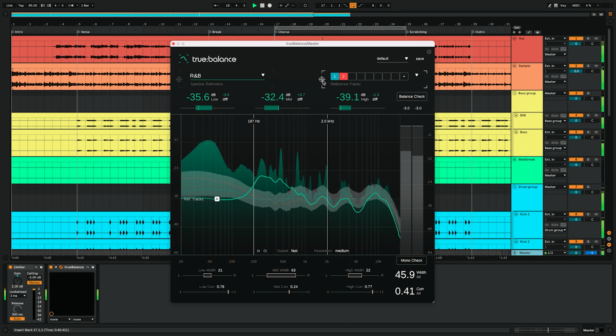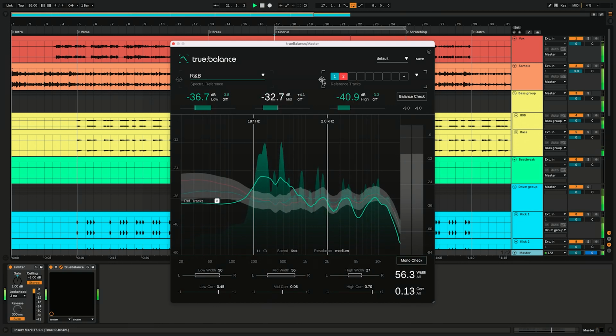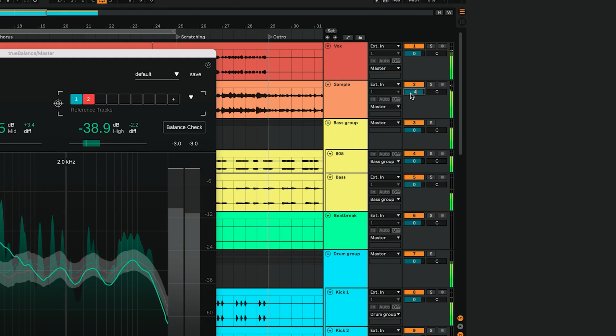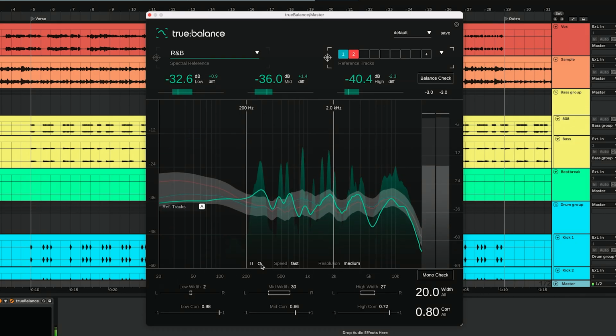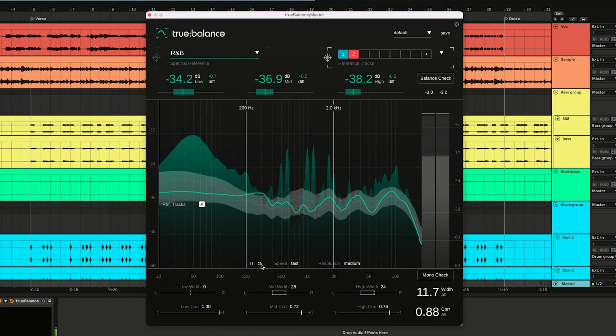I can see that the mids of my track are too loud as compared to the reference. For this track, that's probably caused by the mid-heavy sample. After reducing the volume of the sample, the song sounds more balanced, and there's also more space for the vocals now in the mix.